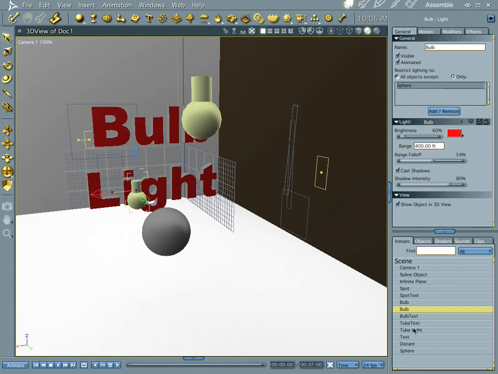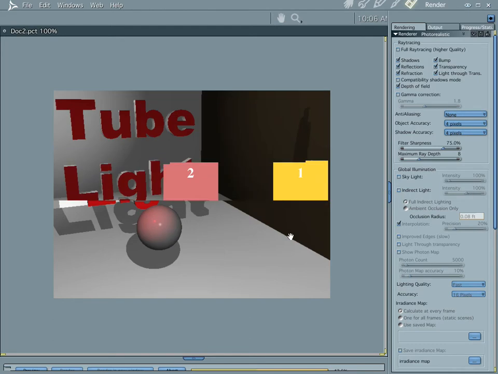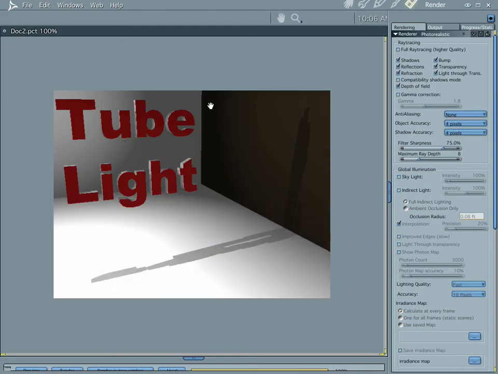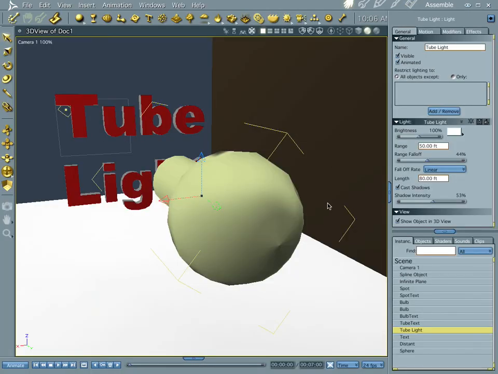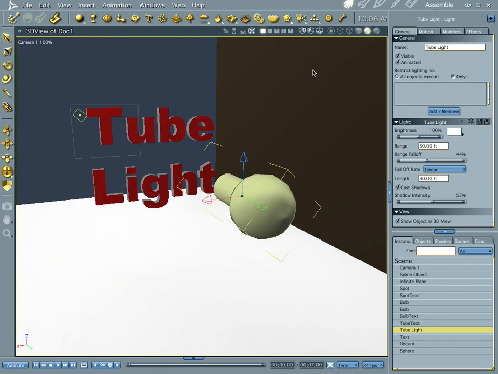Now, let's go to our tube light, which is my least favorite light, but I got to give it some props because it does have a fall off rate. You can do a linear, logarithmic, or distant squared fall off, and get some pretty dramatic effects that way. But my biggest beef with this thing, actually, if I can be honest, is that the tube light isn't shaped like a tube.